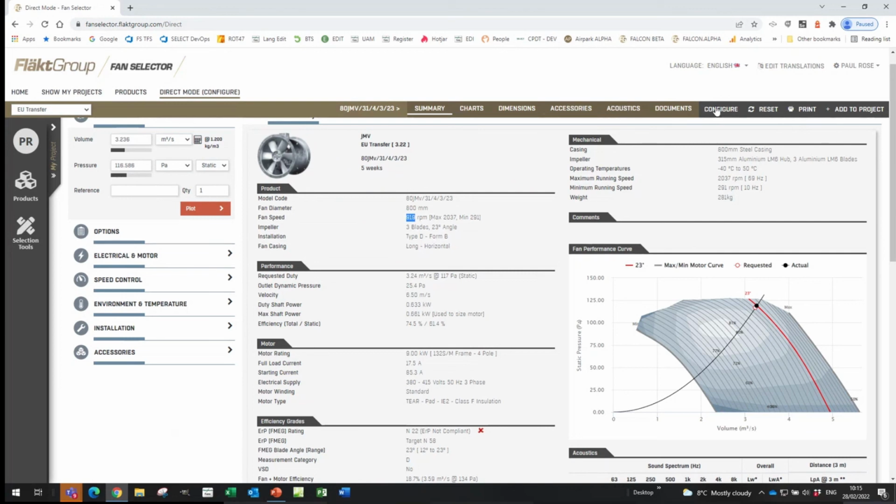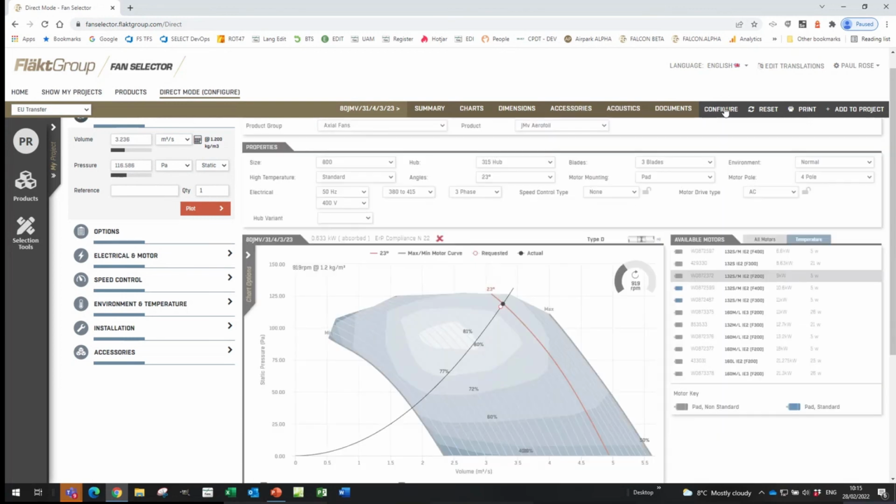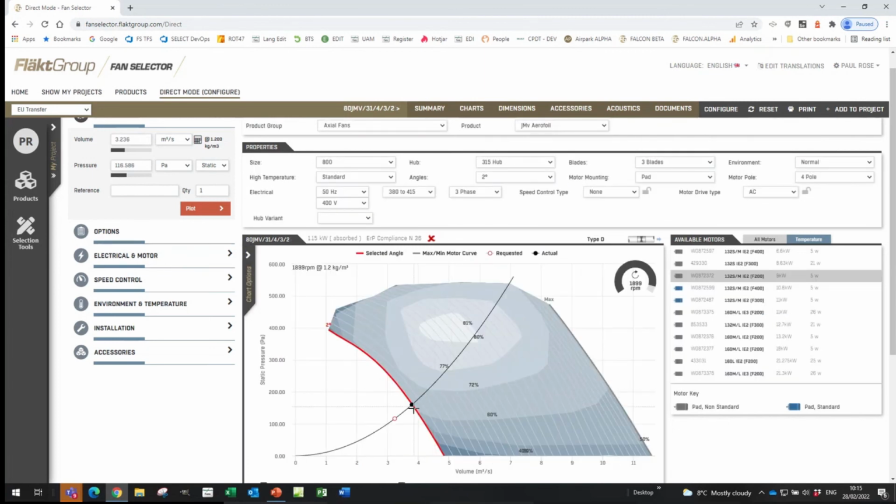So what direct mode gives you, I go back to configure here to go back to the chart. What direct mode gives you here is the ability to see a fan's performance based on not having to put an inverter with it, but just to see what a fan can do if you were to run it at different speeds. If I speed it up, for example, just about on the curve there, that'll do.